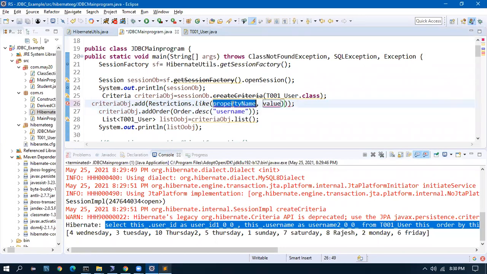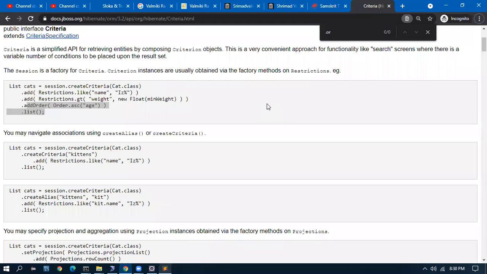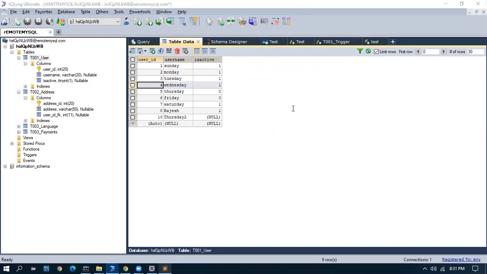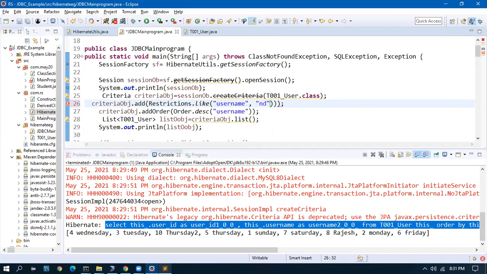If I want to go like username, the username column, let's go to the table. Day is common everywhere, right? What else? ND. Okay, ND. If I give ND, Sunday has ND, Monday has ND. Wednesday, Thursday, Friday, Saturday. Okay, only two records are having ND. So let's give here ND. What I am telling is, fetch all the records which have ND in the username. Let us see what it is bringing.